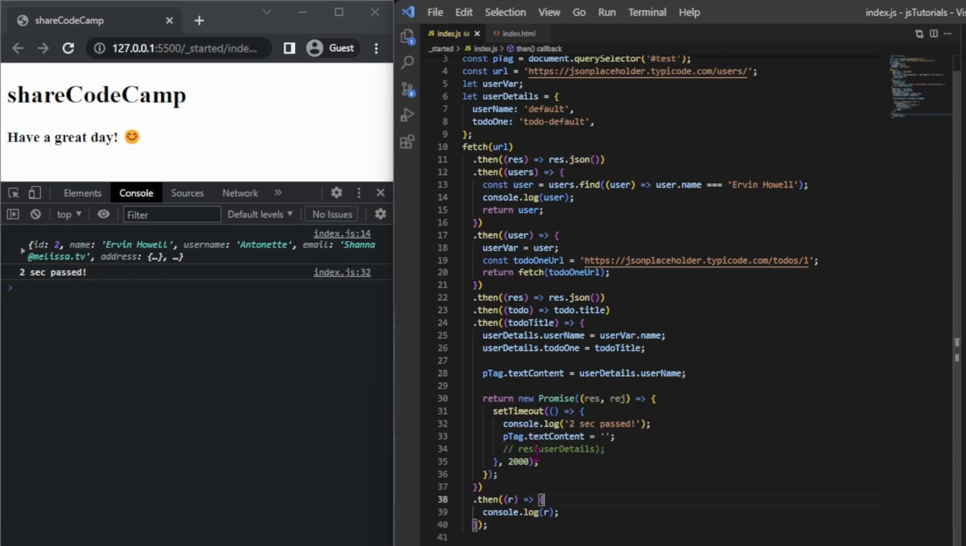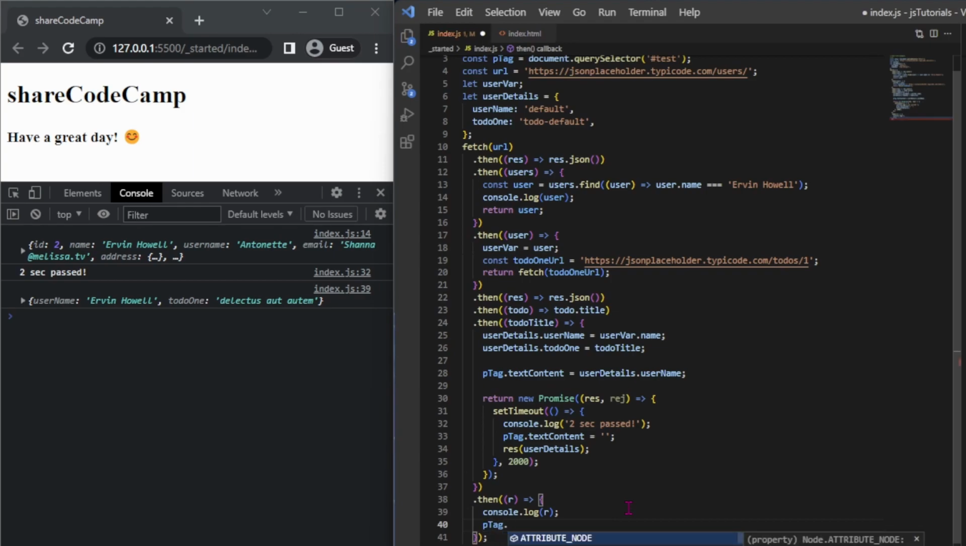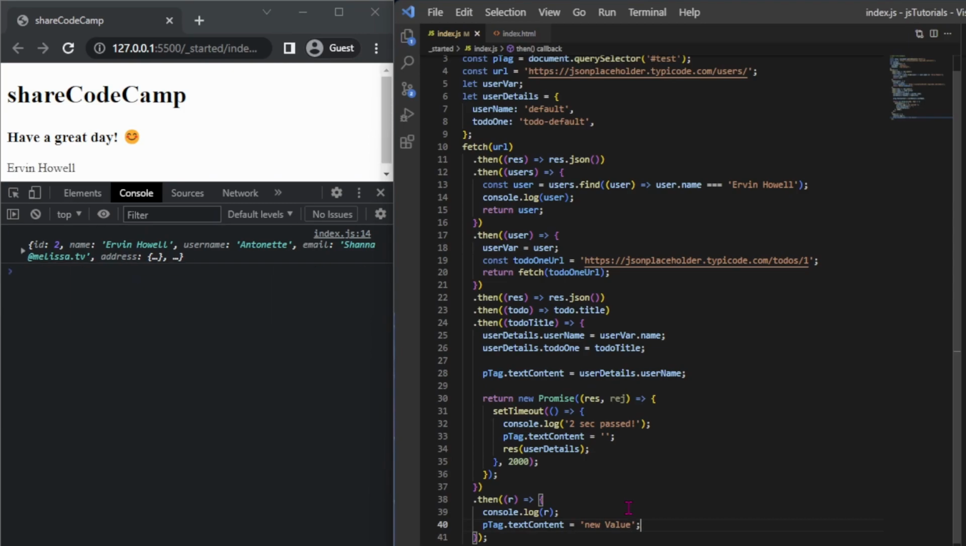I convert this to a promise, and notice I'm not resolving yet, so we didn't get the log. So I have to resolve this user detail. So I save. Now I get my correct result, right? Now if I do, okay, after 2 seconds, I want you to do p tag dot text content is going to be new value. Let's save.